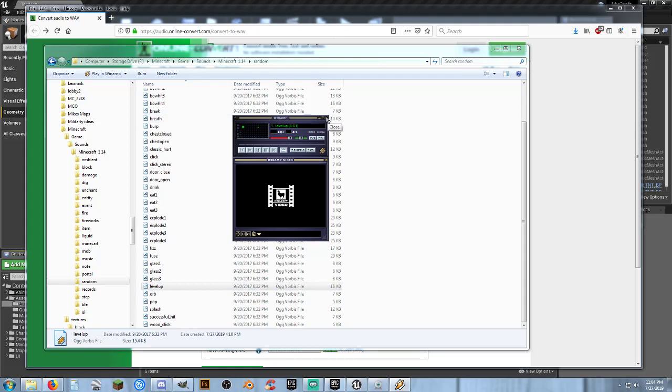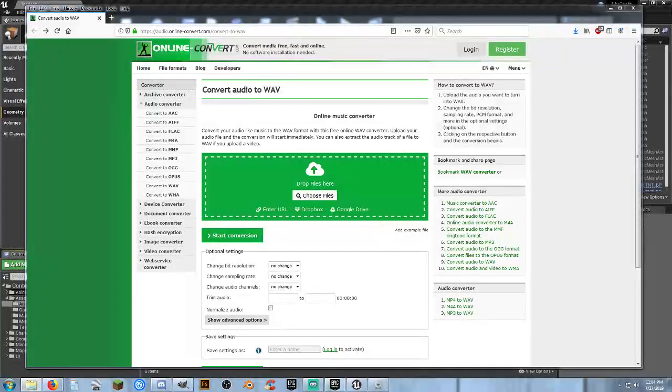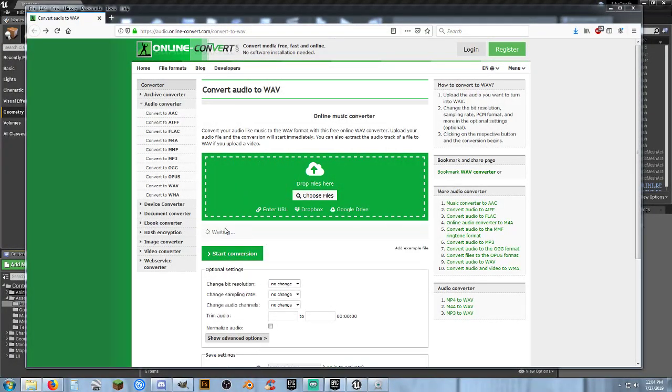Alright, so we'll take that one, the little level up sound. So all I'm going to do is I'm going to drag that in from my file browser into here. And it will load. This is actually audio.online-convert.com convert to wave. It was one of the first ones that came up whenever I did a Google search for this.